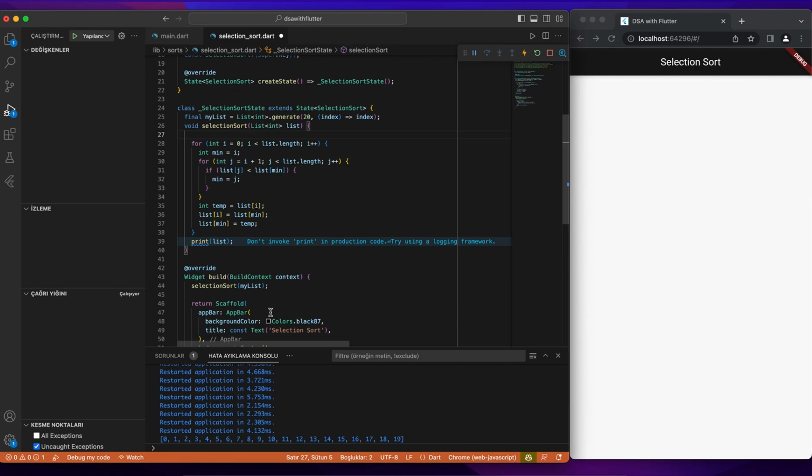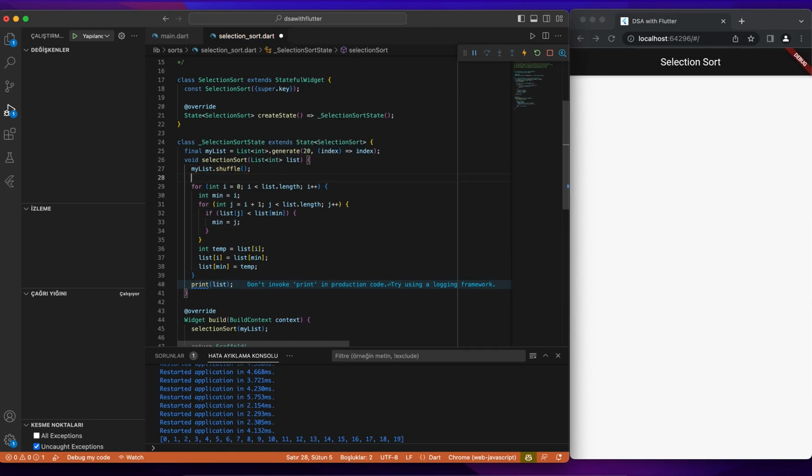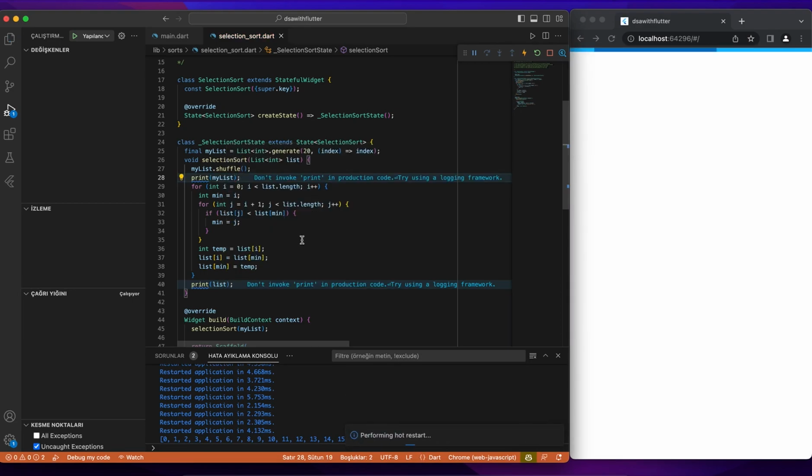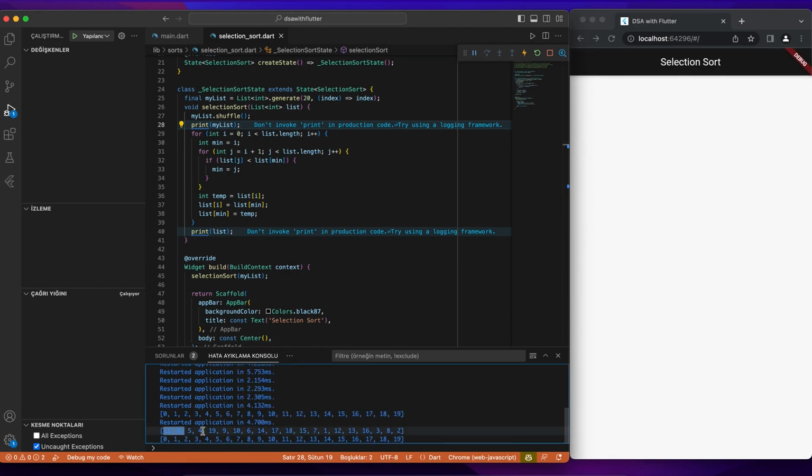but I want to shuffle my list before the selection sort. My list.shuffle, and I want to print it, and hot restart. You can see first list, my shuffled list, my mixed list, and secondly the list is sorted.